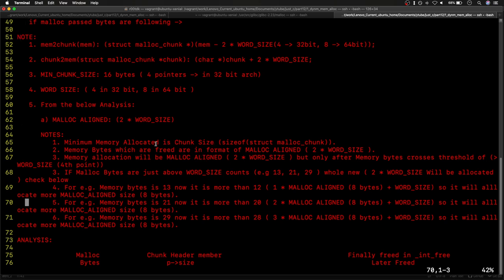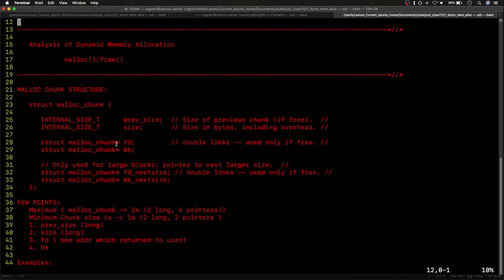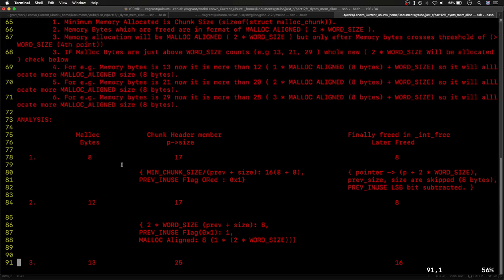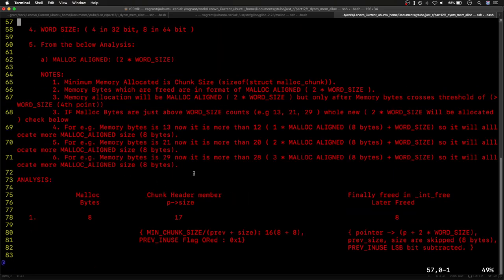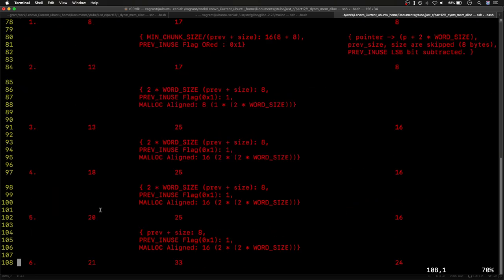So this is the note I analyzed. What we can see here is the minimum memory allocated is the chunk size of struct malloc size, right? Okay, so the minimum memory allocated is the size of the chunk. Is it 16 bytes, right? Okay, so the minimum bytes which are freed are in the format of malloc aligned, which we will see now in the free function. Memory allocation will be malloc aligned, but only after memory bytes cross the threshold of greater than word size 4 point. I explained that in the previous video also.